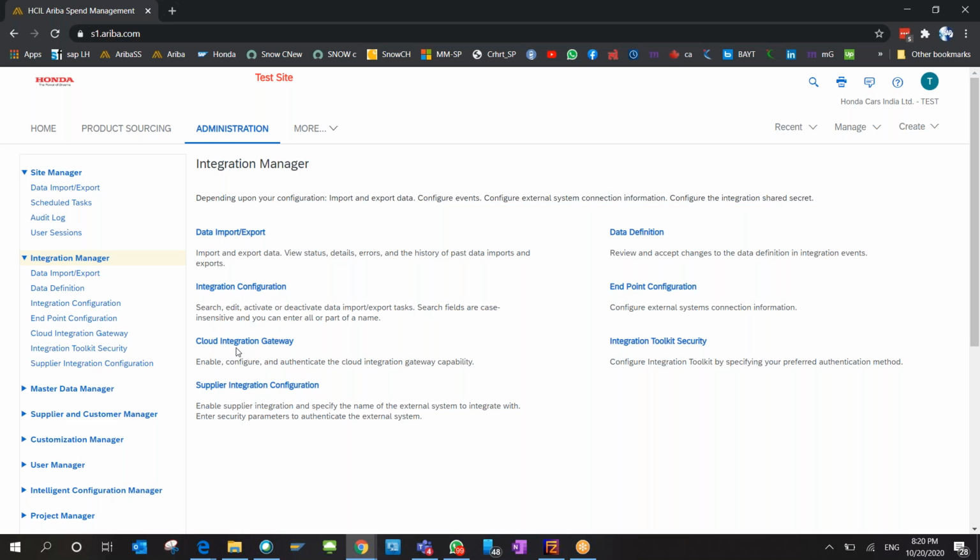Are we supposed to do any configurations in this case? So in the CIG, no configurations will be required. And as a functional consultant, connectivity configurations and all, those things are not supposed to be carried out by us. Okay. Then the next is what?